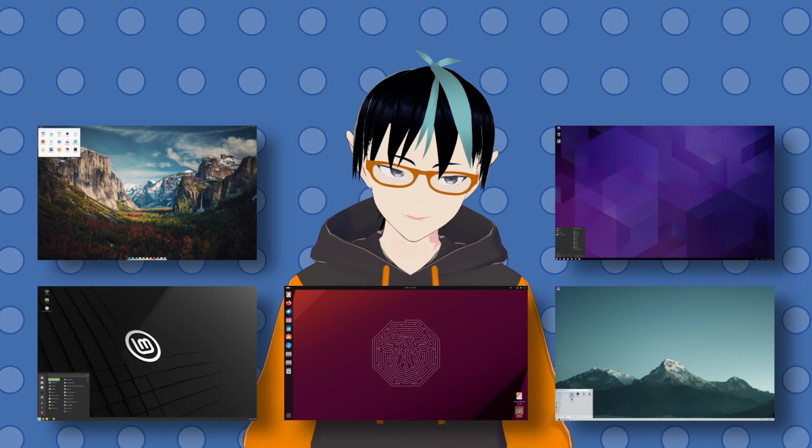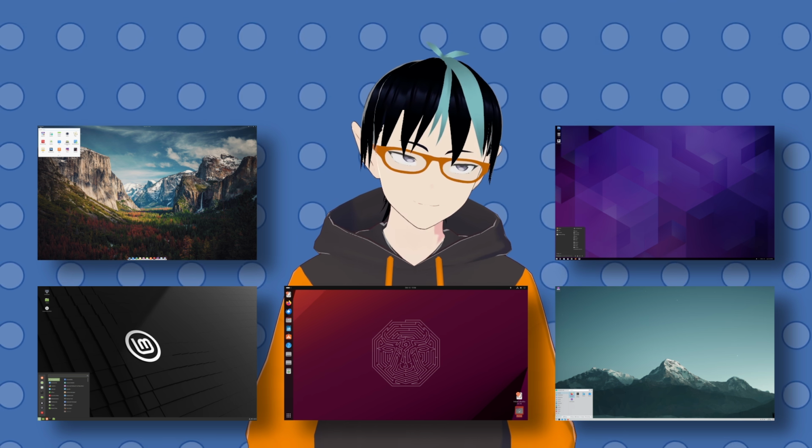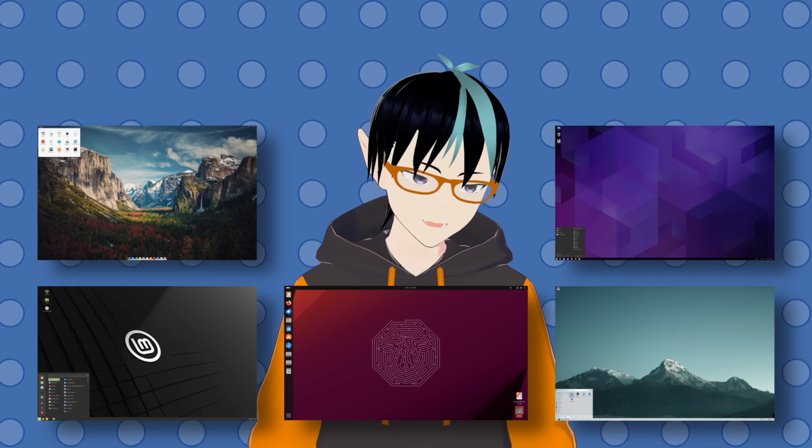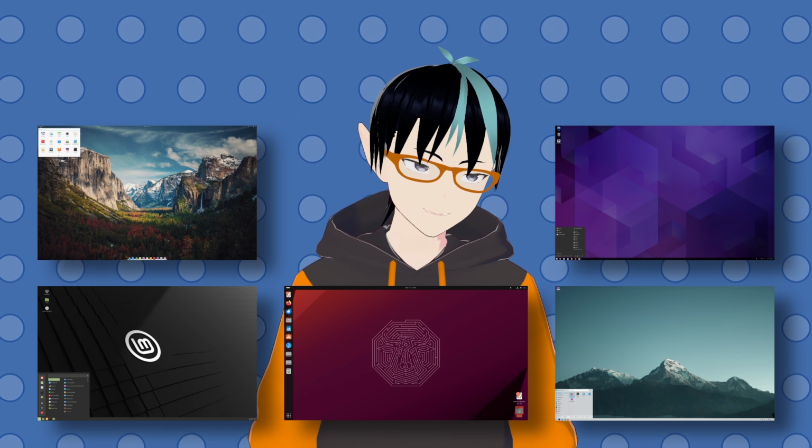In certain scenarios, I understand that most people are acclimated to using Windows or macOS, and when they come to something like Linux for the first time, it's a big stretch, or they want something to be the same.